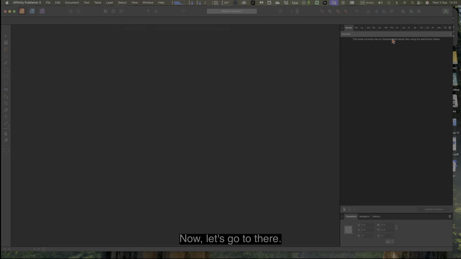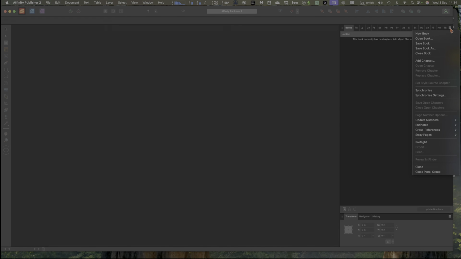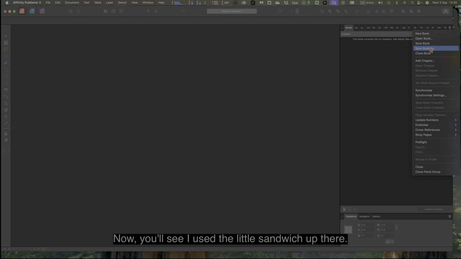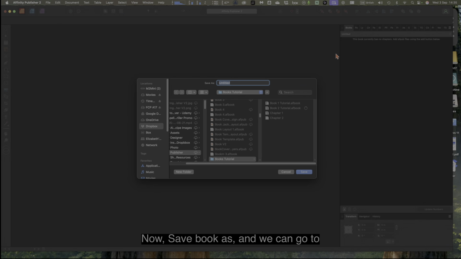Now let's go to there. This book currently has no chapters. Well, it's not even a book because it's untitled. Let's give it a title. Save book as. Now you'll see I used the little sandwich up there. Now save book as, and we can go to books tutorial where I'm working.